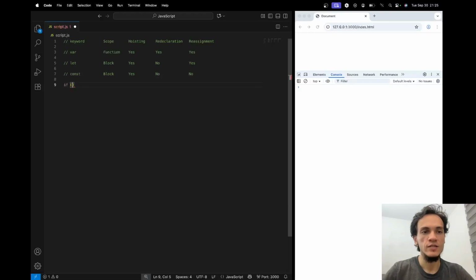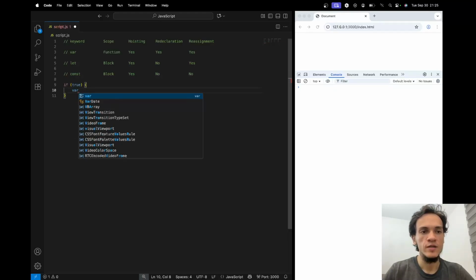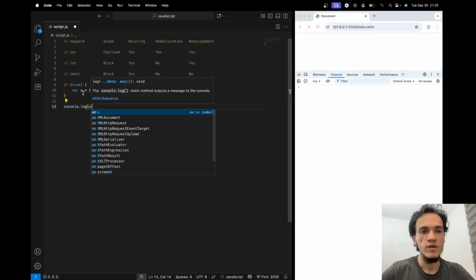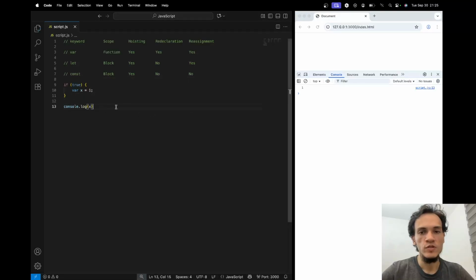If I declare here an if statement and I declare also a variable x, which is going to have the value of 1, and if I try to console log this variable, what I'm going to get is the value. It doesn't matter if that's inside this block of code, because var is function scope, so it doesn't care if it is inside a block of code.